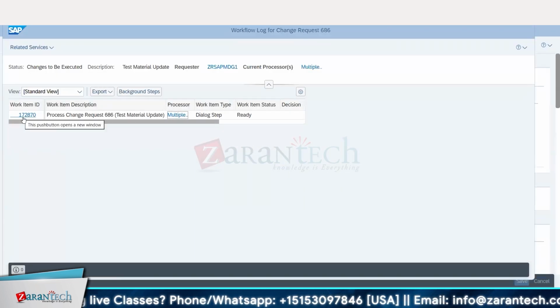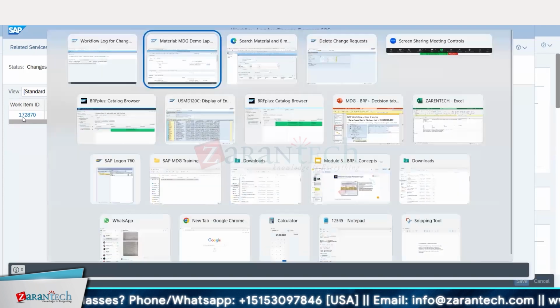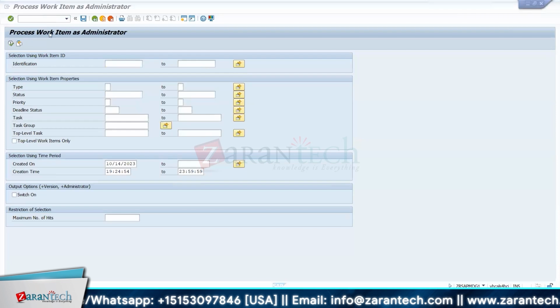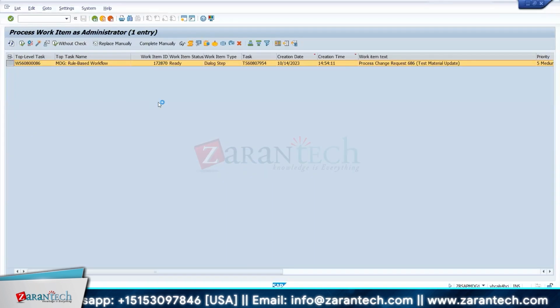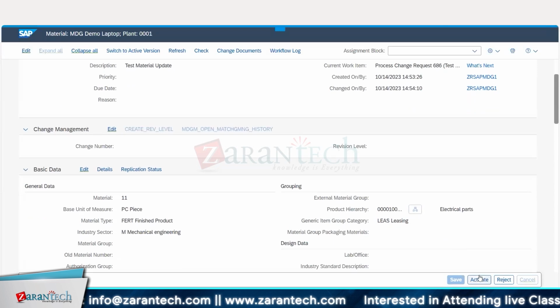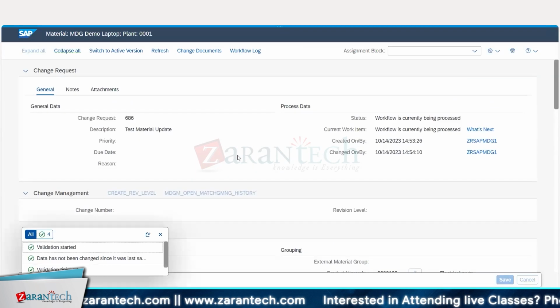I will take this 172870. Let me execute this directly. SWIA 172870. I will do without check. So without check, you can directly activate the change request, approve change request if you have access. I have this button now. Let me activate. This is activated and refresh.